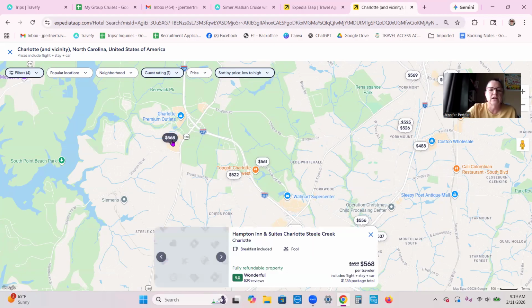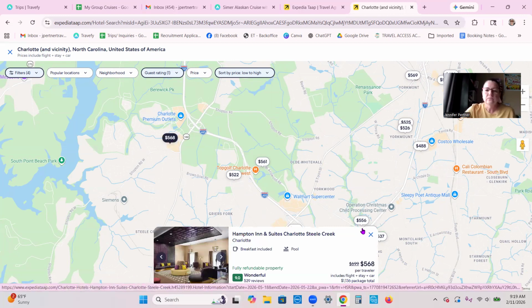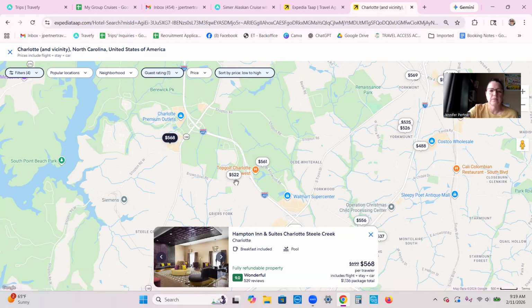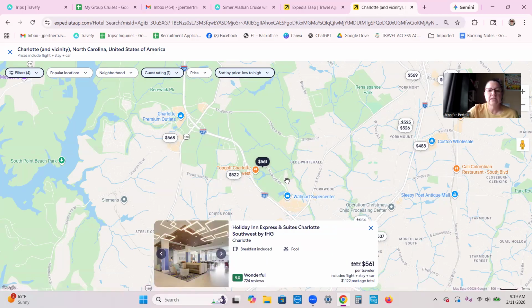So we have three different hotels. I'm going to click on this one. We've got the Hampton Inn, Charlotte Steel Creek. That's where we are. And here, okay, that's a 9.0. That's a really good rating, right? Let's see. And it has breakfast included with a pool. This one is Spring Hill, so that's a Marriott. And this one is a Holiday Inn. So you can see the difference in prices too.